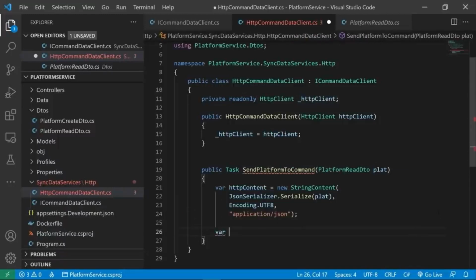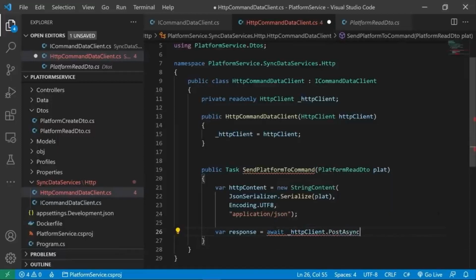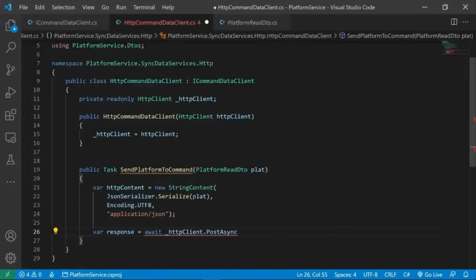And then we're going to basically make a post async request to our client. So I'm going to do var response equals await. Use our HTTP client, PostAsync, and I'm just going to do a Ctrl+B to get rid of our sidebar. You can see what's happening.